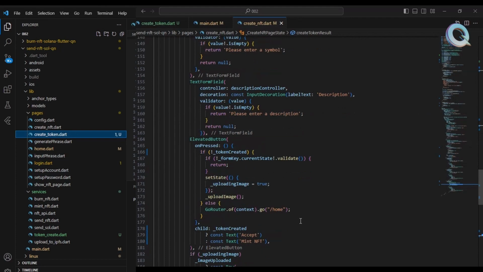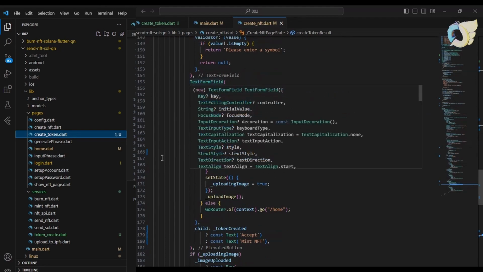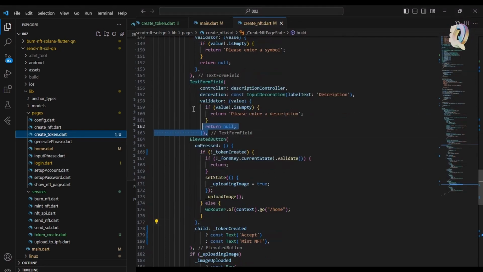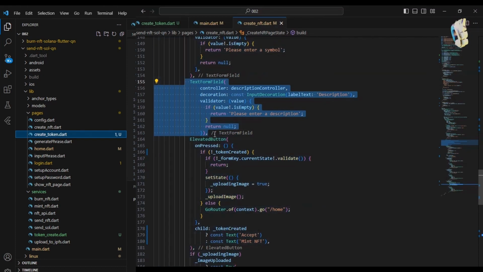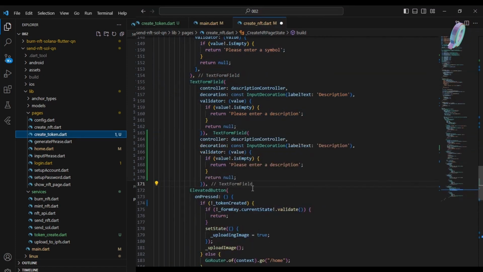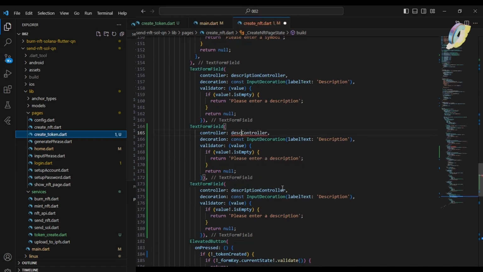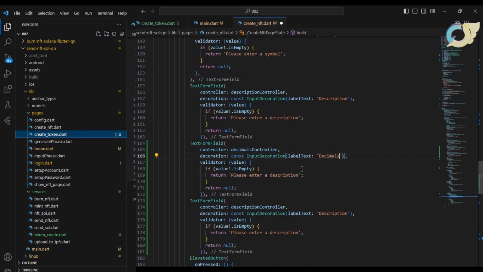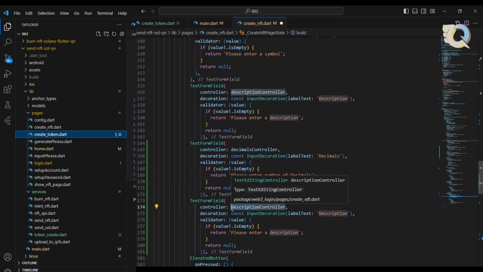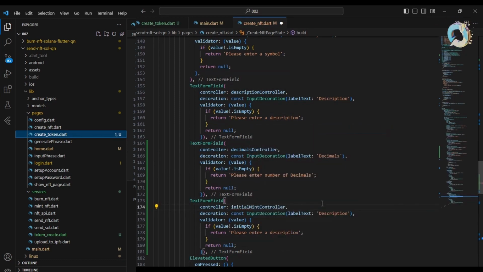We will locate the description text form field and copy and paste it twice to receive from the user the decimals that the currency will have and the amount of initial minting. So we change in the first one the controller for the new decimals controller and the corresponding text, and for the second, our controller will be the initial mint controller, updating the text as appropriate.